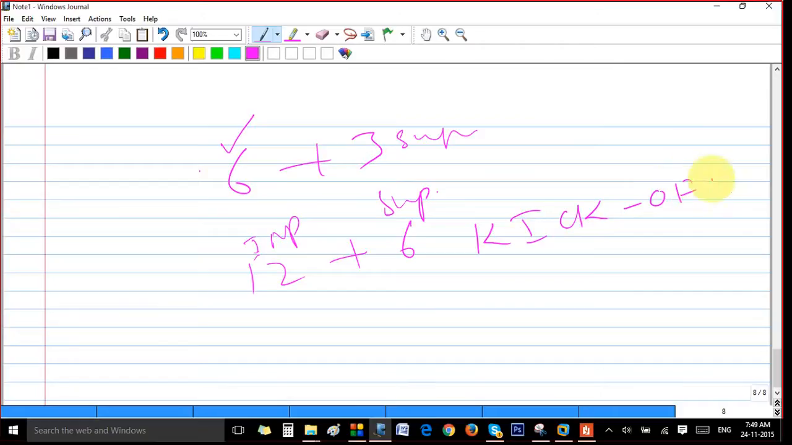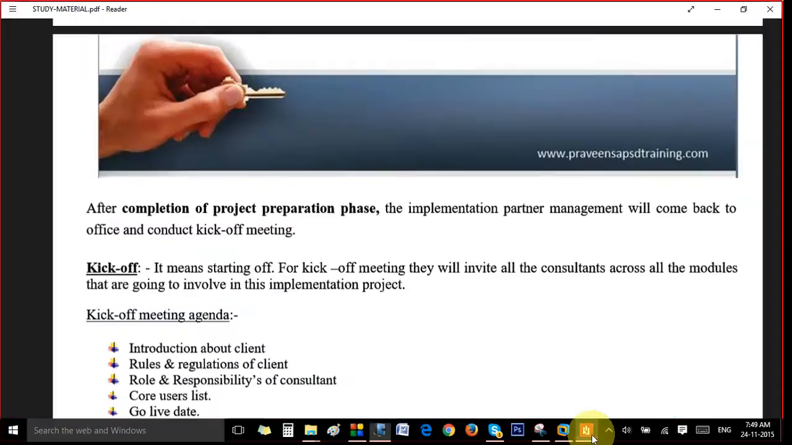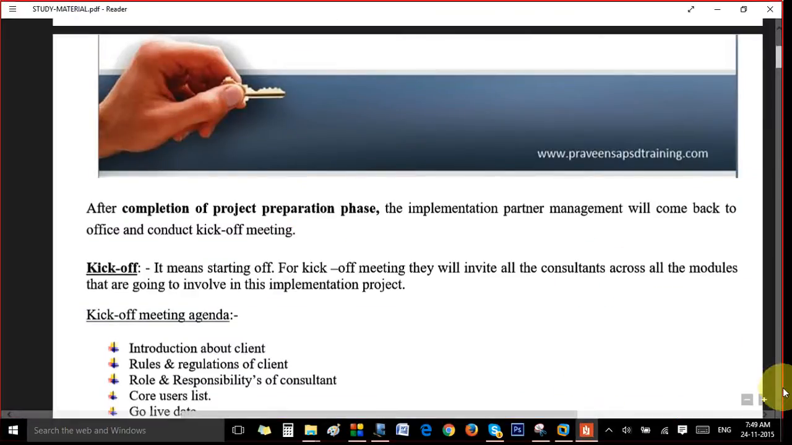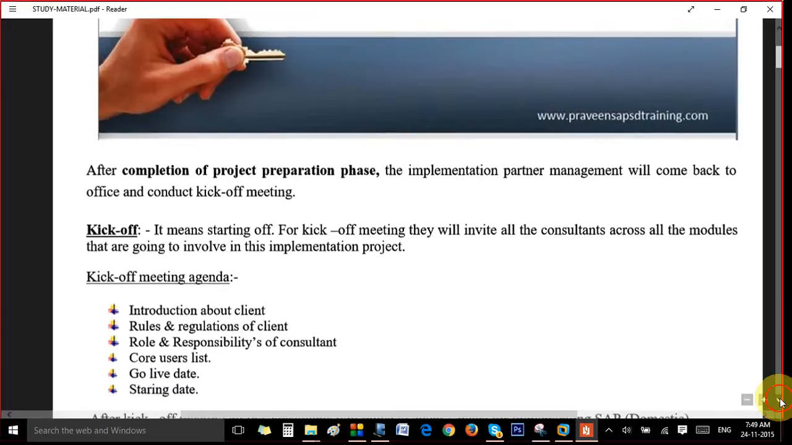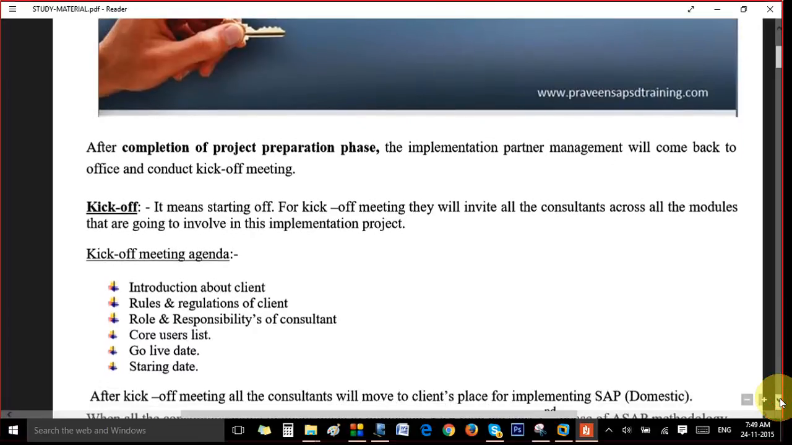Have you ever attended a kickoff meeting? Yeah. So they will call all the consultants who are going to be involved in this project, the 15 guys, and they will discuss various things in the kickoff meeting. They will introduce the client to whom they are going to implement, what the client is, and they will tell the rules and regulations.